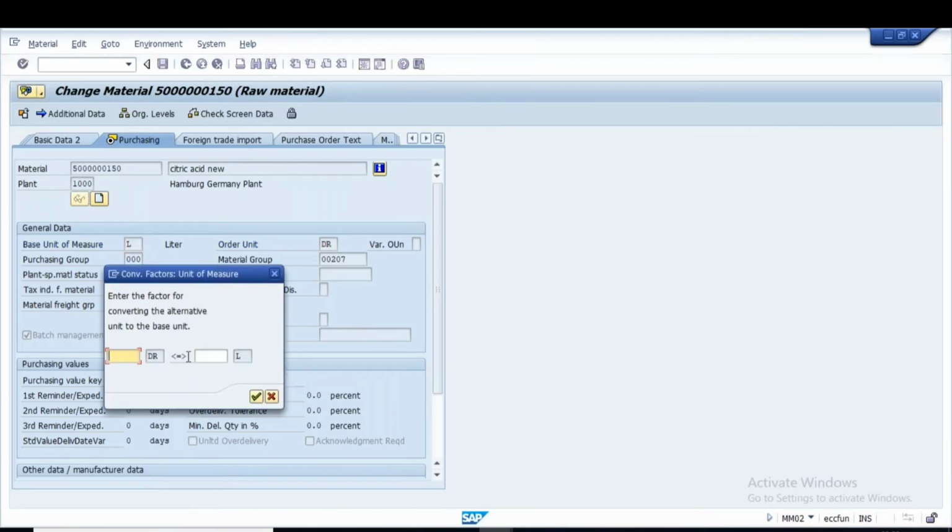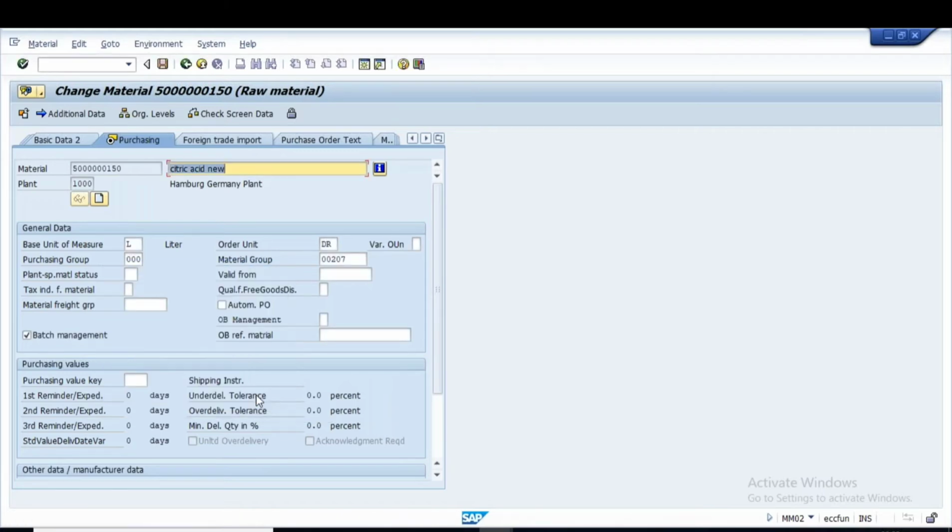Now the system is asking you to enter the conversion factor. Enter the factor for converting the alternate unit to the base unit. That means one drum should be equal to 100 liters. One drum will contain 100 liters. This is the conversion factor I am maintaining. Now you see what will happen. Continue. Done.